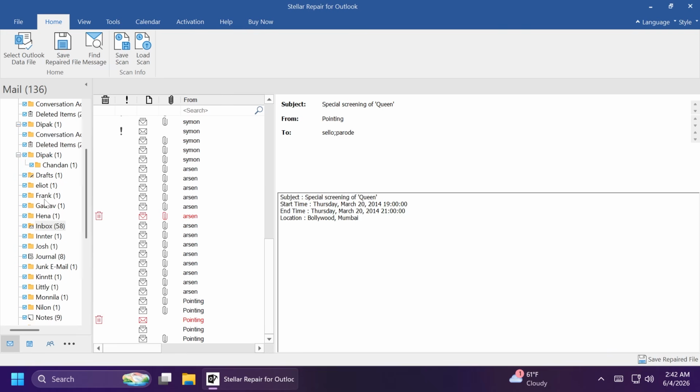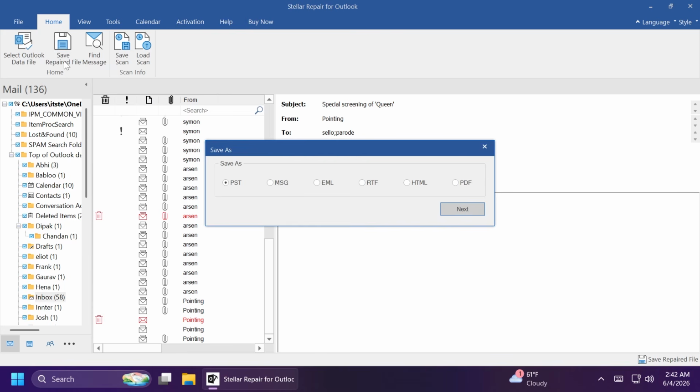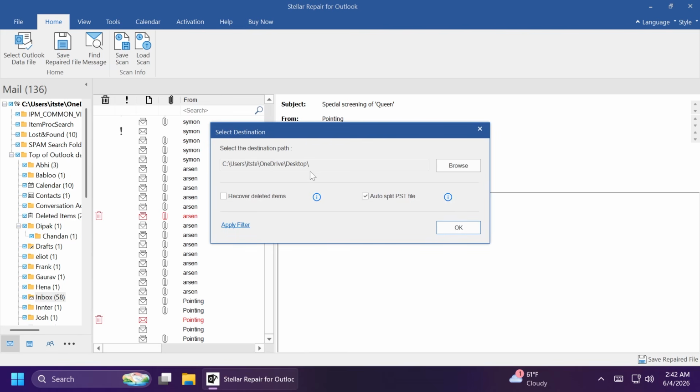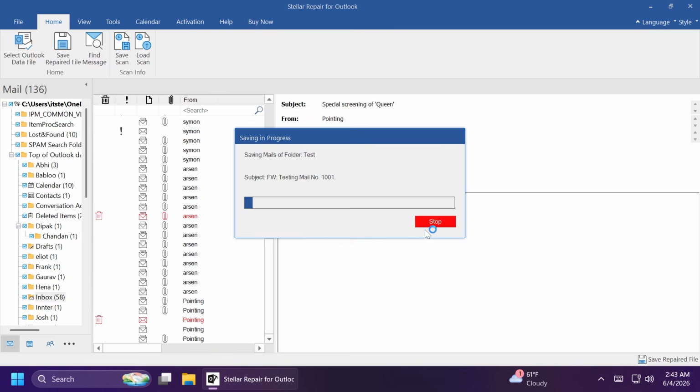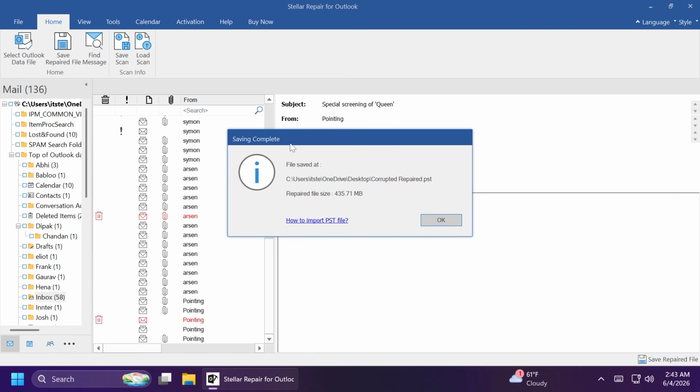You can also see a preview here of the PST file and the mailbox items. And now we're going to have to click on the save repaired file button. We're going to select the PST format, click on next, select the location, for example desktop, and then click on OK. And this way we're going to save our recovered and repaired PST file. And now we're going to receive this message, saving complete. The file was saved at, and then we can see the repaired file size. We can click on OK now.